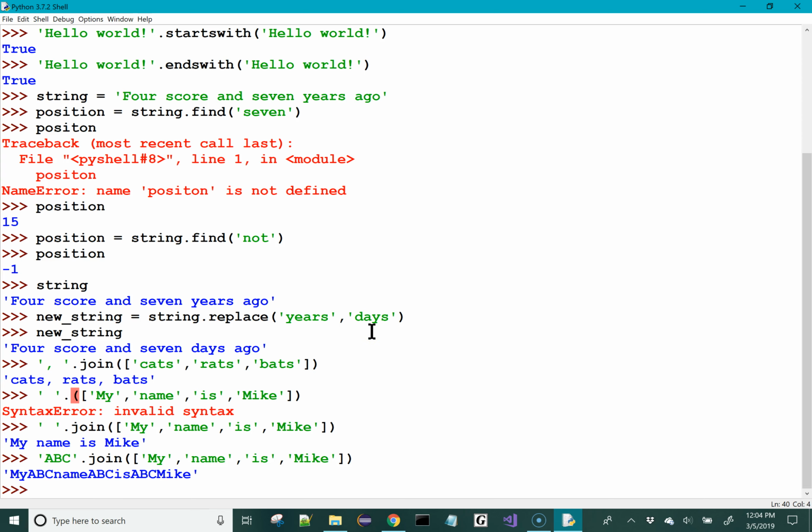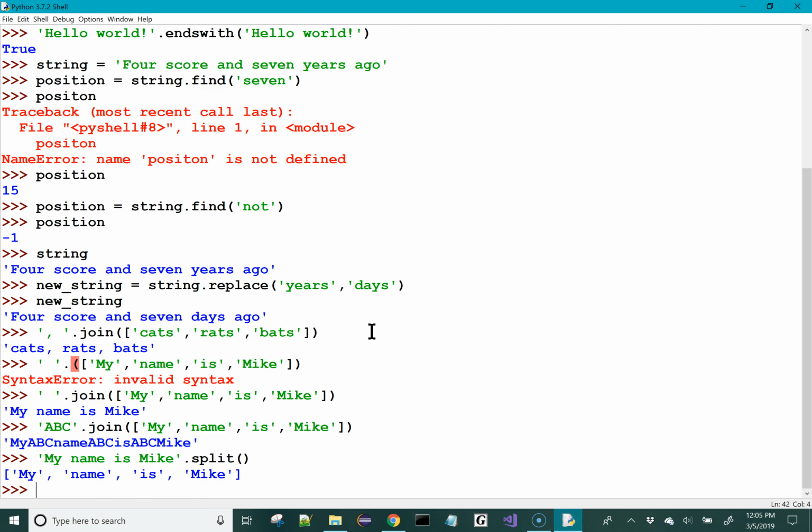The split method does the opposite. It's called on a string value and returns a list of strings. So let's go ahead and type in a string. My name is Mike, and we want to go ahead and split that string. What that does is it returns a list of each one of the strings in the list. So what it does is it splits wherever whitespace characters such as a space, tab, or new line are found. These whitespace characters are not included in the strings in the returned list.